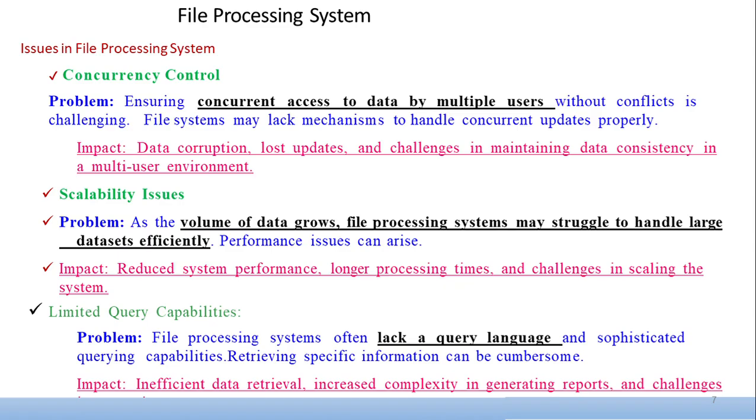The next important thing is a scalability issue. If you could see, the amount of data grows day by day voluminously, which makes these file processing systems struggle when you have a large data set to handle efficiently. Thus, performance issues can arise, because of which there could be reduced system performance, longer processing time, and challenges in scaling the system.